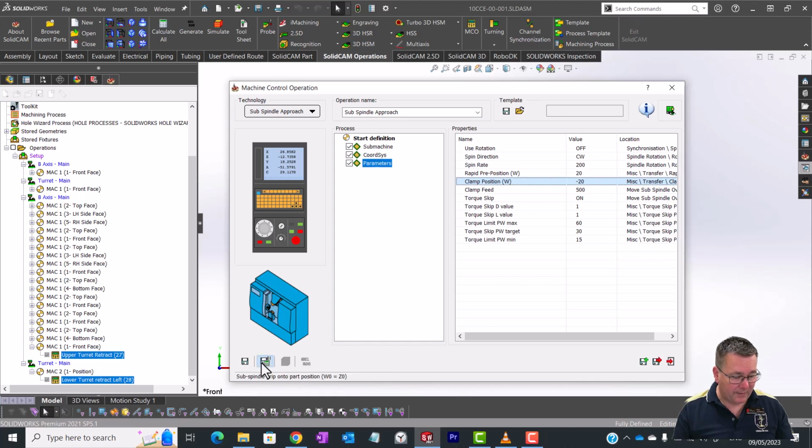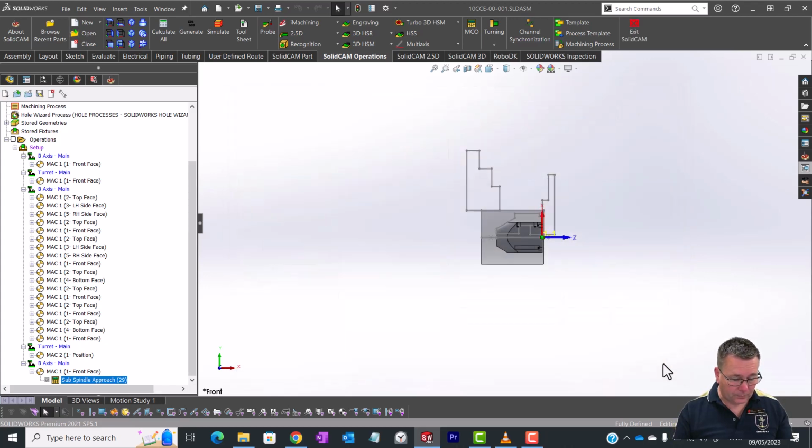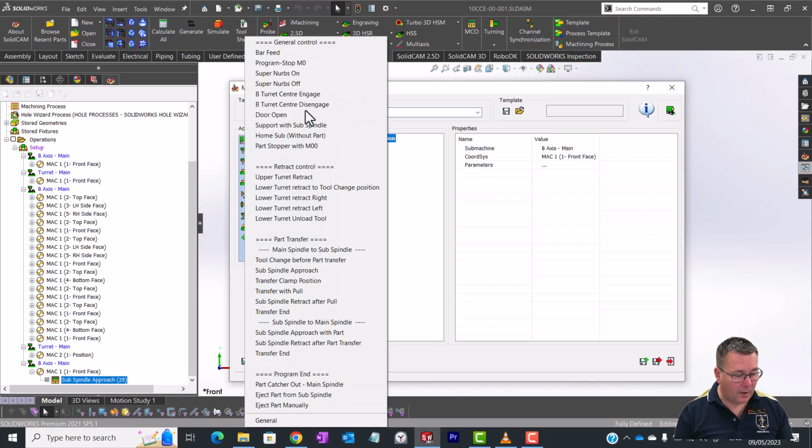I'm going to do a save and calculate and exit. And that's all I need to do on the spindle transfer on that side of things there, and last of all is tell it to end the transfer. So that means that the chuck will unclamp and the sub spindle will track away. So again, in our operations technology, we go to part transfers and we've got transfer end.